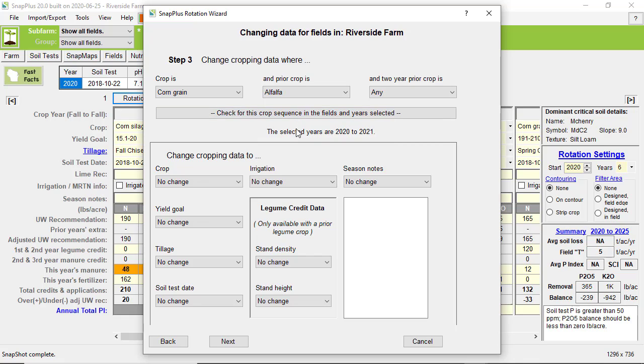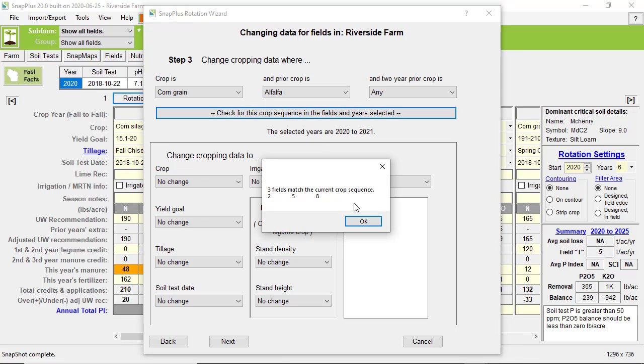If you chose many fields and want to pick them out of the crowd by crop type or sequence, you can run a check of the fields with that sequence before proceeding.